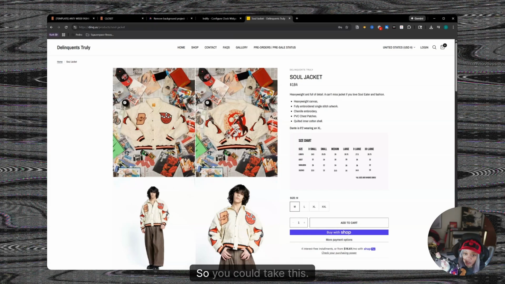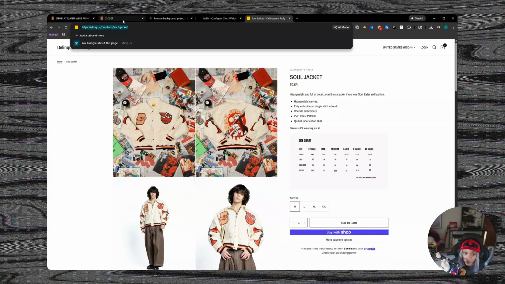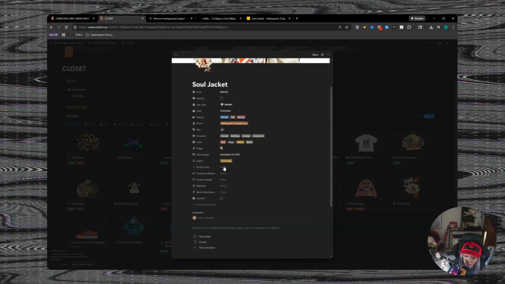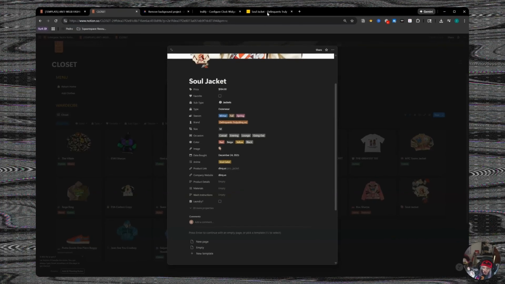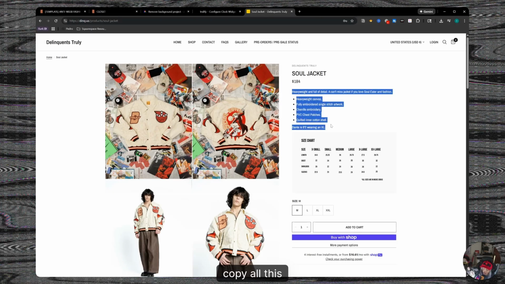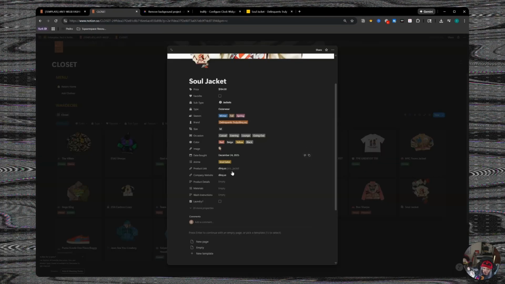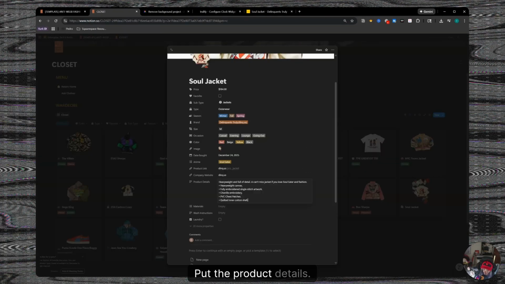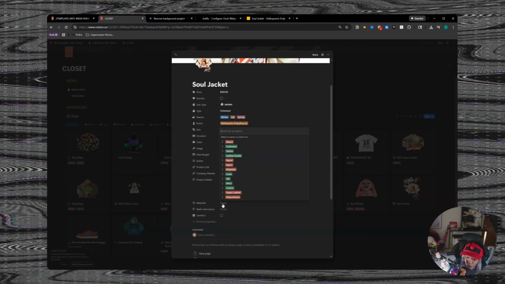Then the product link. So you could take this, boom, go back, product link, boom, company website, boom, delete that. Product details, go back to the product, copy all this or type it in, whatever's easier, and click on empty, put the product details. This is a heavyweight canvas. It doesn't really say the materials. I'm not sure what the materials are, but you can put the materials here.